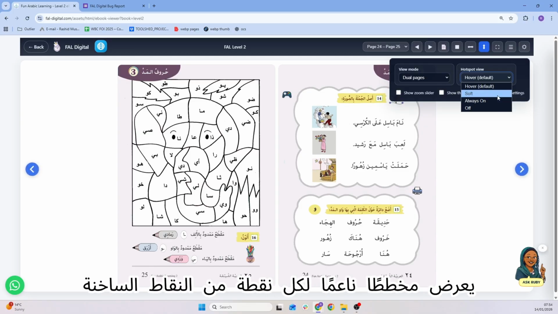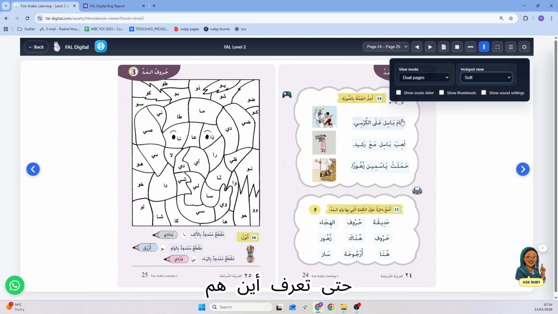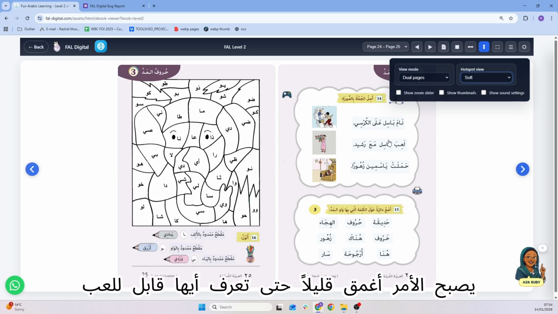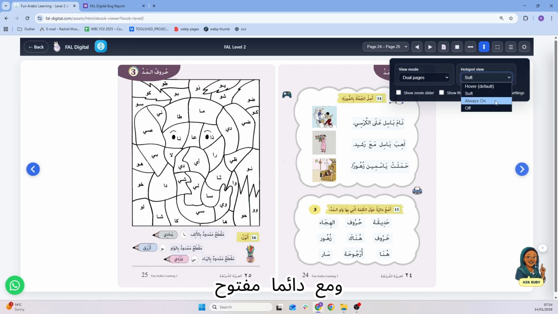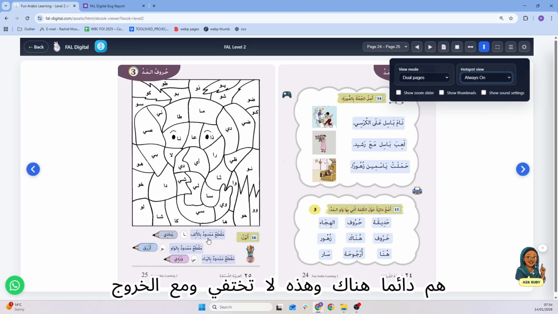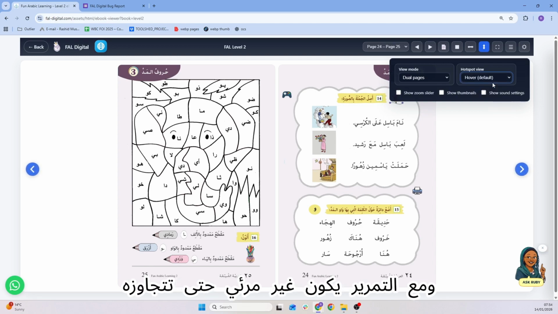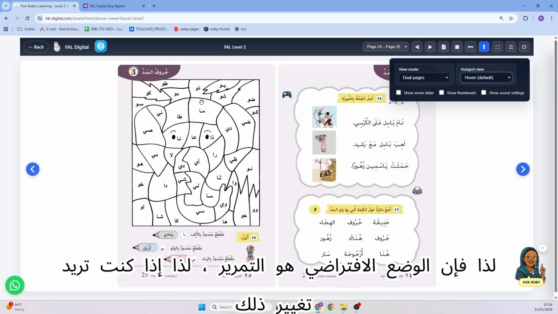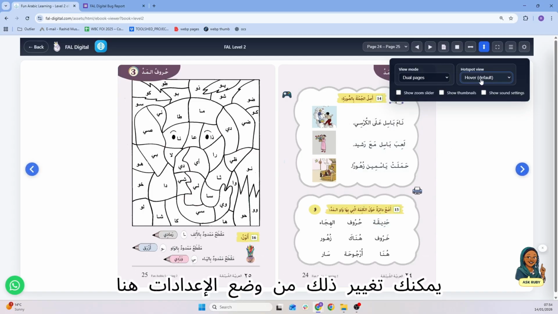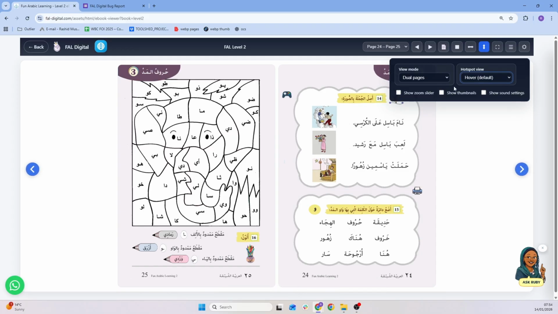With soft, it shows a soft outline for each of the hotspots, so you know where they are. And then when you go over it with the mouse, it goes a bit darker, so you know which are playable. With always on, they're always there, and they just don't disappear. With off, they're not there at all. And with hover, it's invisible until you go over it. So the default is hover. If you want to change that, you can change that from the settings mode here.